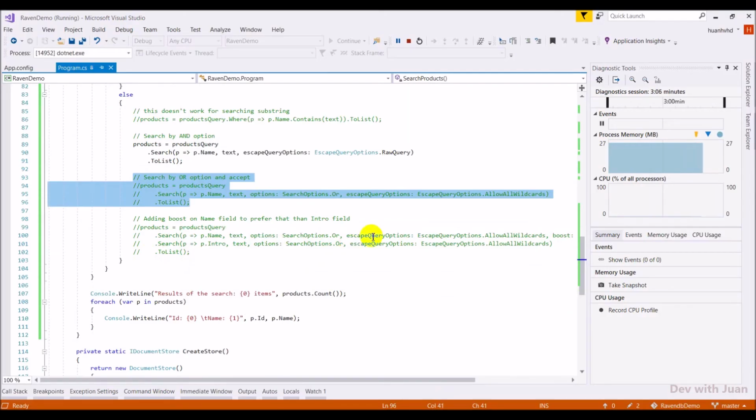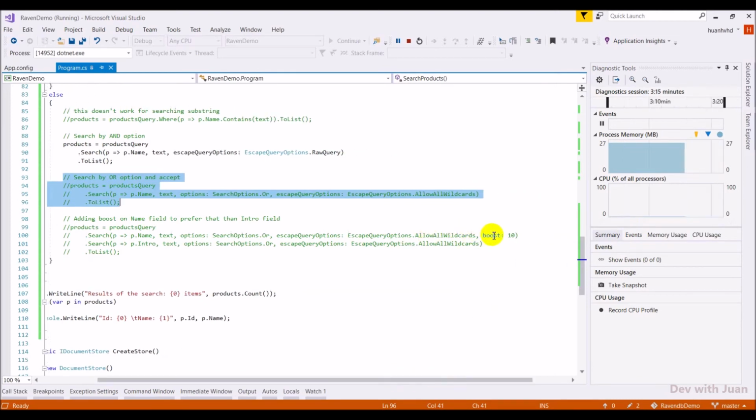Another option is that we can search on multiple fields, and we decide which one will be displayed on top of the others. For example, if the name contains some text and also the intro contains the same text, the product with the text appearing in the name will be in the first position, and next will be the one with intro.